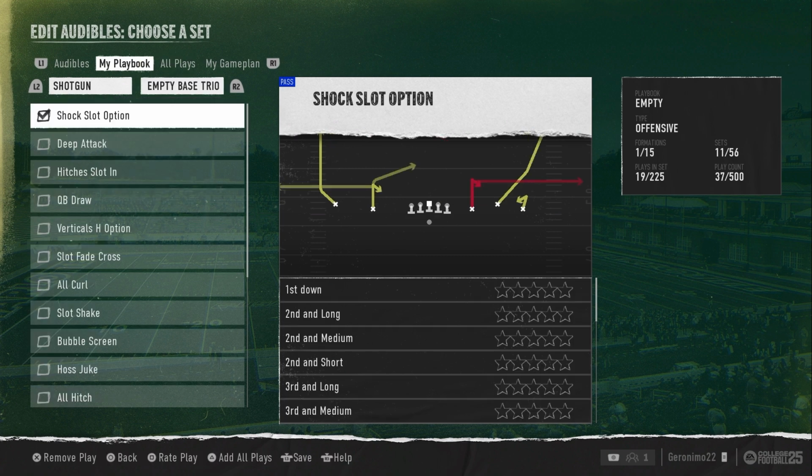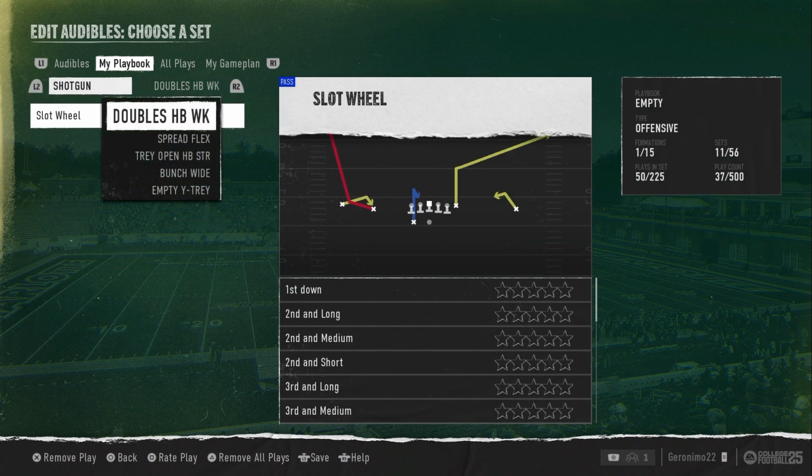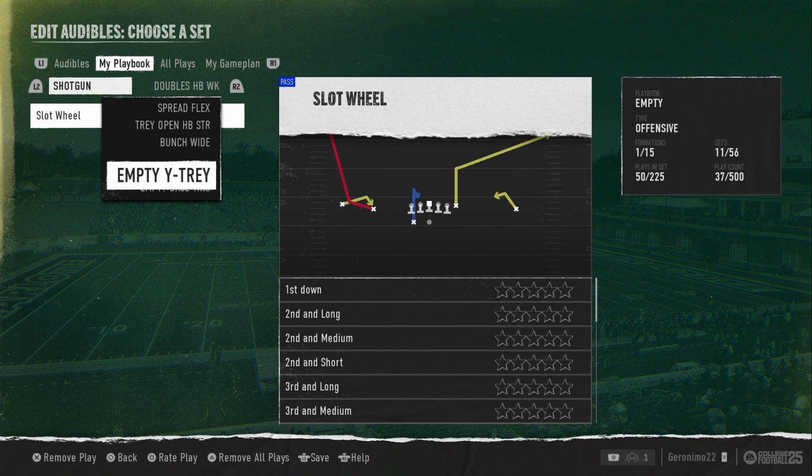Okay, so when I look at my playbook, here's the good part of doing this. All right, when I look at this list, in the past, it used to be that I needed to remember which formation was in which order. Now it's really here for you. So doubles, halfback week, spread flex. As you look at it, you know it's in the right order.